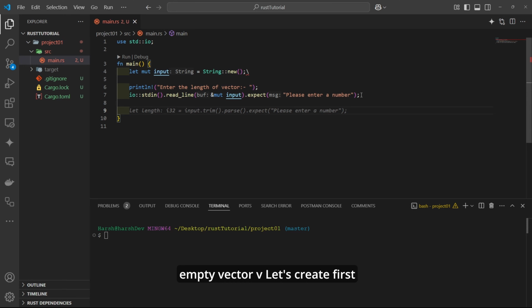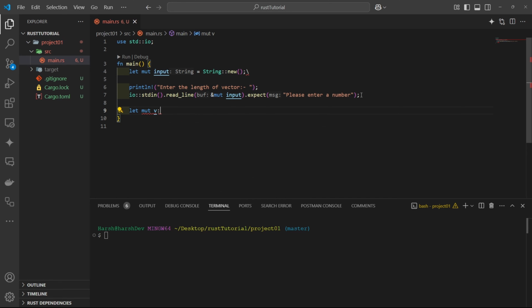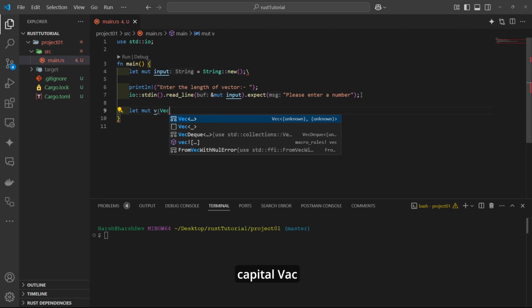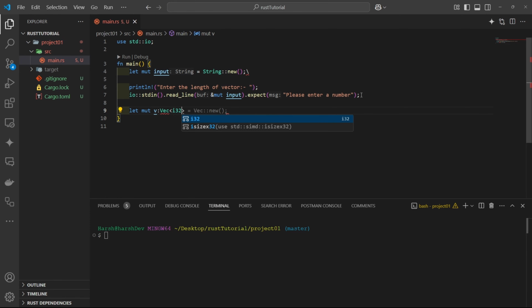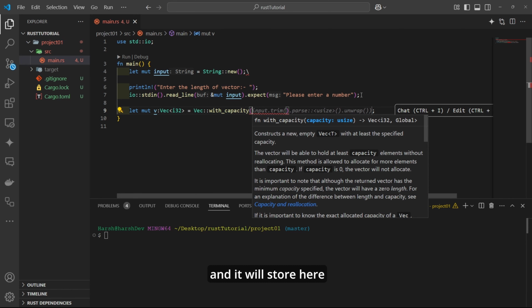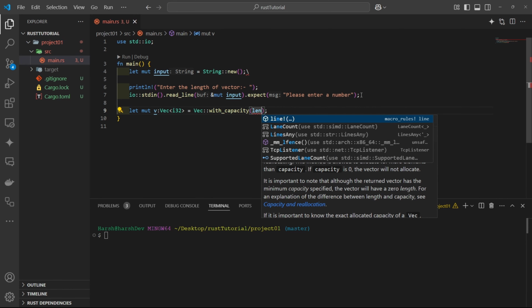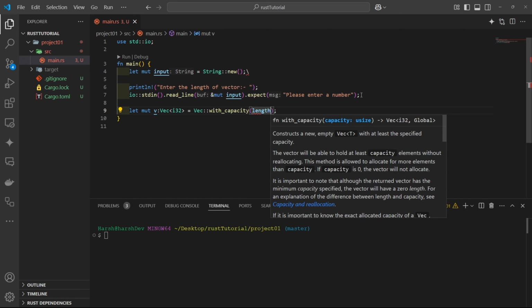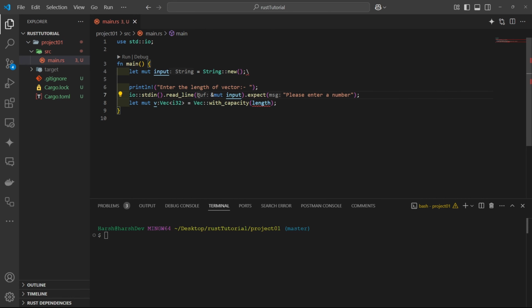Now let's create an empty vector. We initialize an empty vector v. Let's create first let mut v, a vector named v of type Vec of i32, meaning integer 32, Vec::new, with capacity, sorry, with_capacity, and it will store here the length.